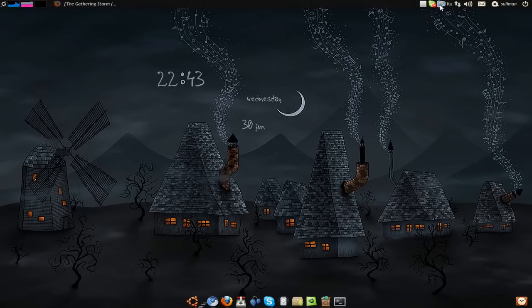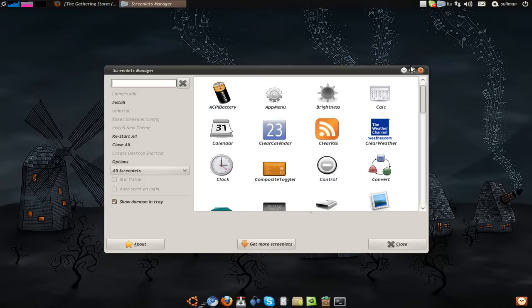First, you must get screenlets from Ubuntu Software Center or Synaptic or whatever, or their website, screenlets.